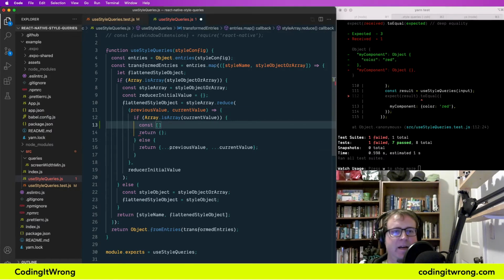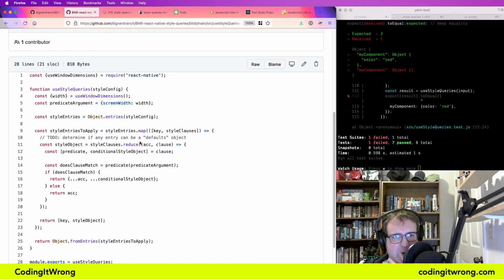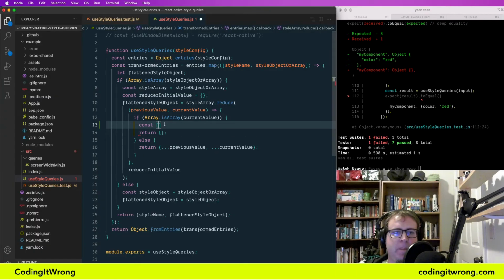We'll say, I think previously I used the word predicate. Let's see if that's the case. That's drawing on my Ruby background as well. Predicate and conditional style object. I like those names, so I'm just going to take those over. So predicate and conditional style object.